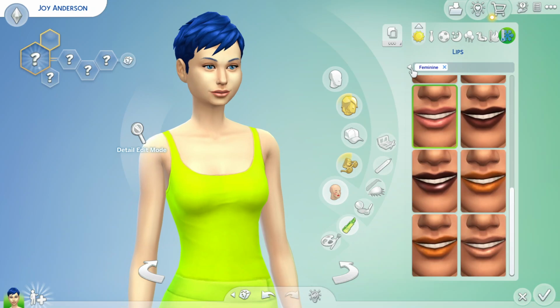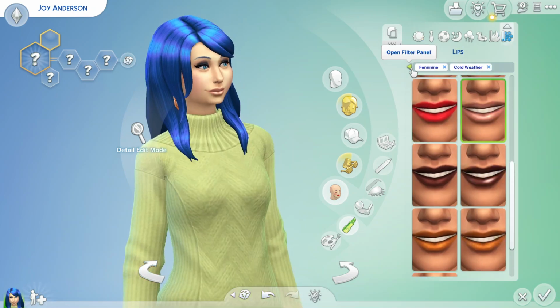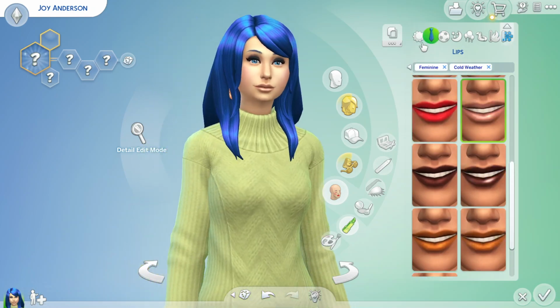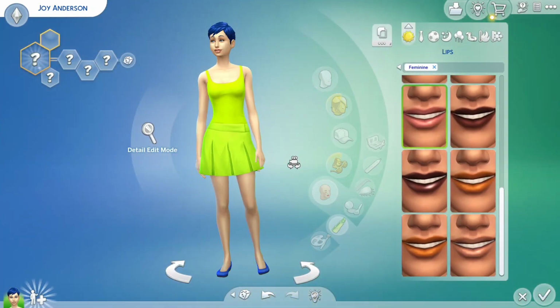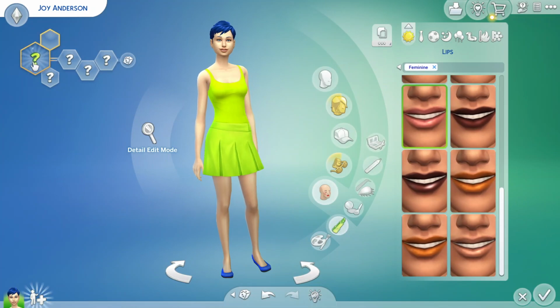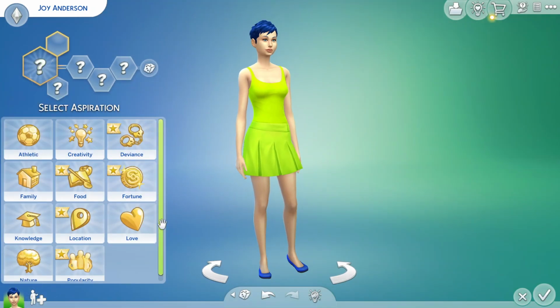So I think I figured out the outfit combinations for each one. I feel fairly satisfied with all the ones that we have. I'm going to go over it right at the end. So right now I'm going to do the personality. So aspiration. Joy is very positive.